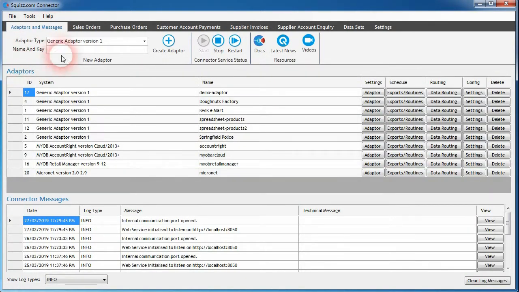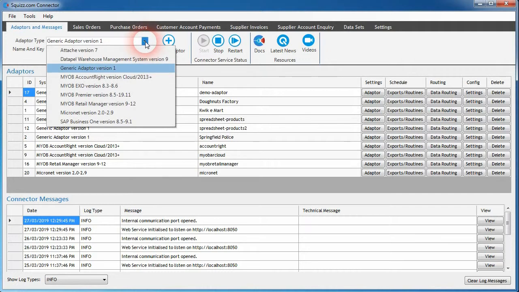So if we look in the adapters and messages, in the top of the menu, there's now the ability to add new adapters by just choosing the type.